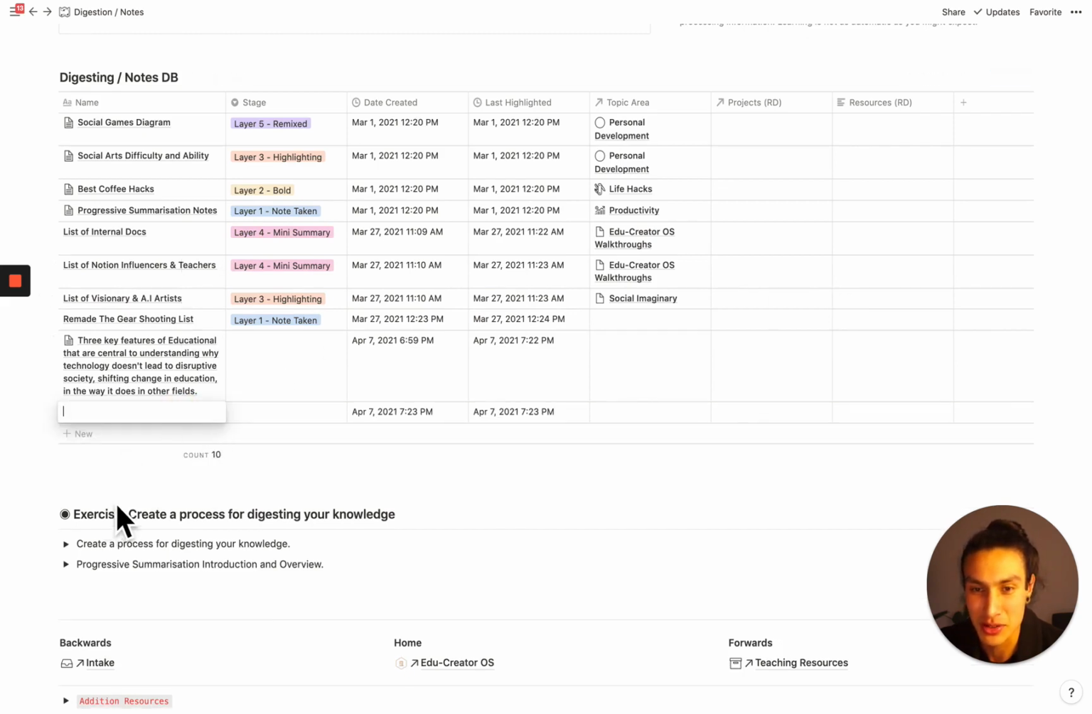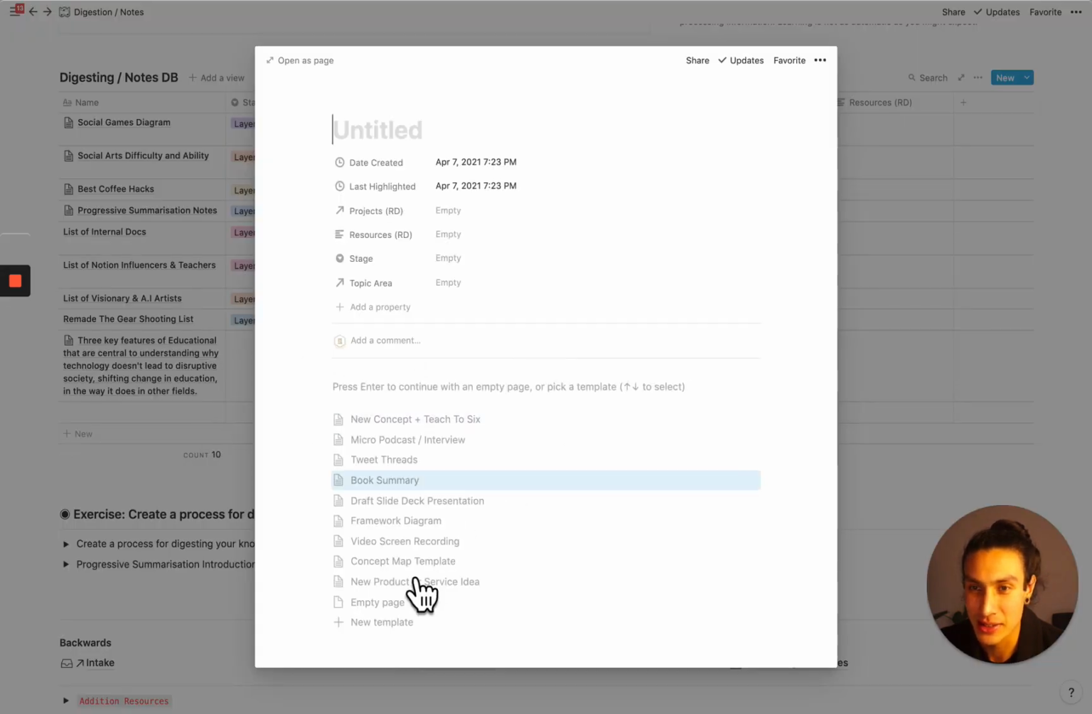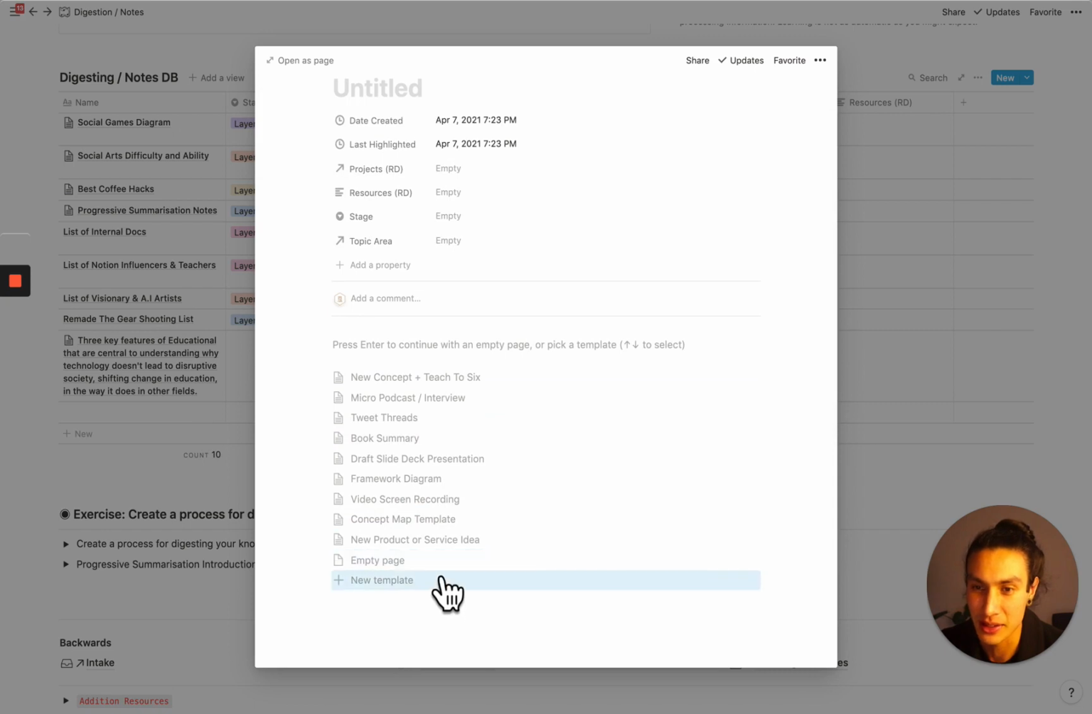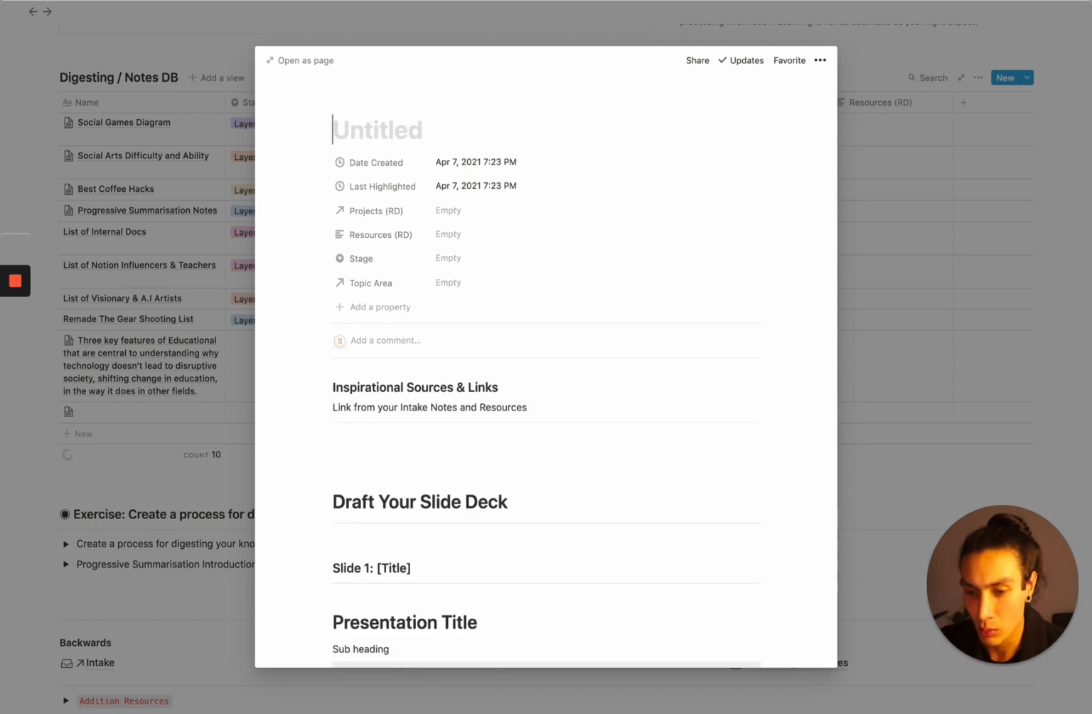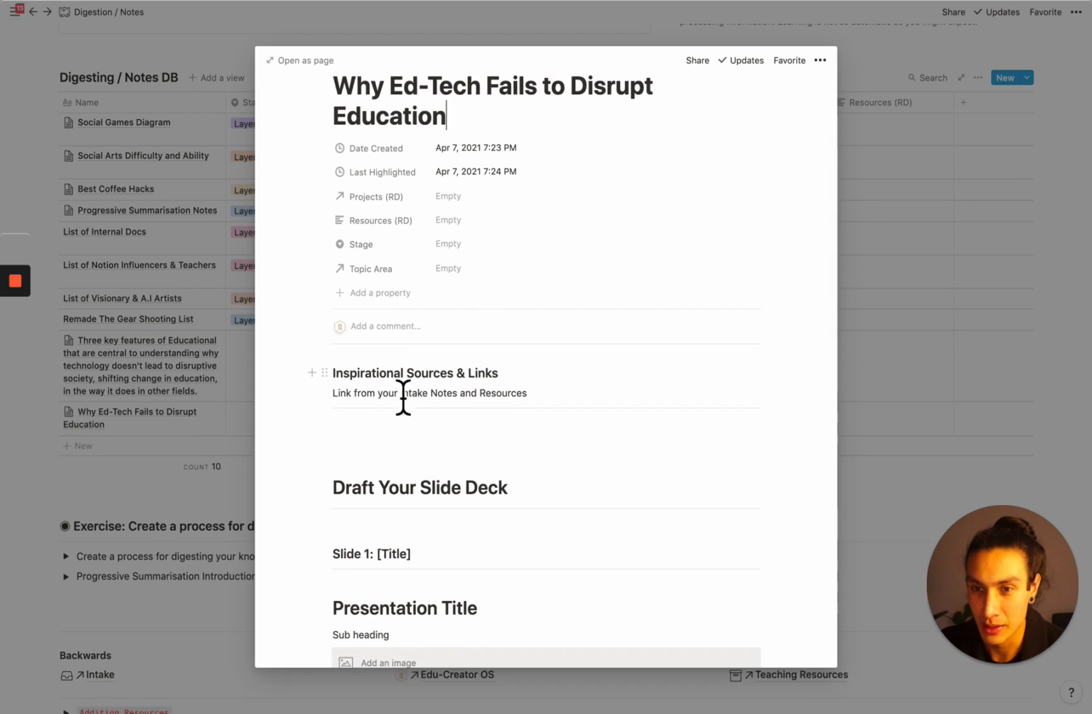So I'm going to press new here and press open, and I get to select all these different templates that I have in here. And one of those is a draft slide deck presentation, so I'll click that and I'll call it Why EdTech Fails to Disrupt Education. Inspirational sources and links, so this is really the information capture.